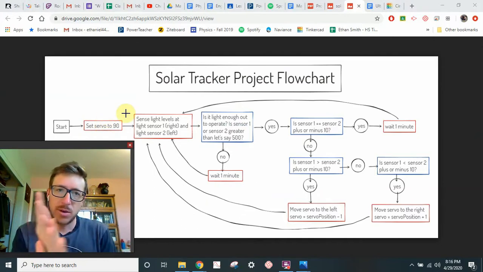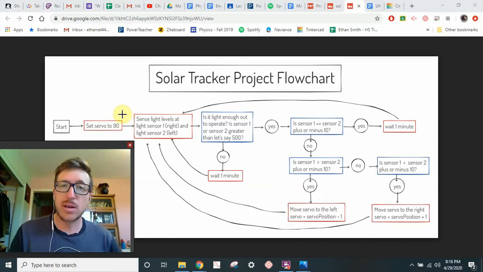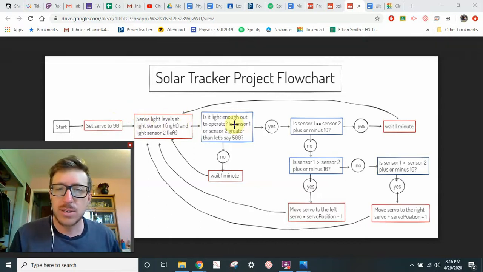And so then if it needs to go to 0, then it can turn one way. If it goes to 180, it can turn the other way, right? So it can track the sun all the way across the sky. And you're going to go ahead and sense the light levels of those 2 sensors.